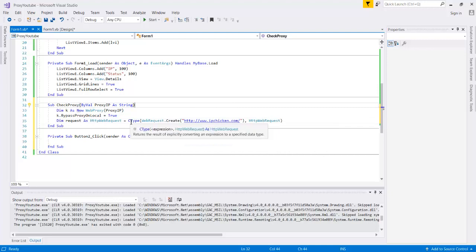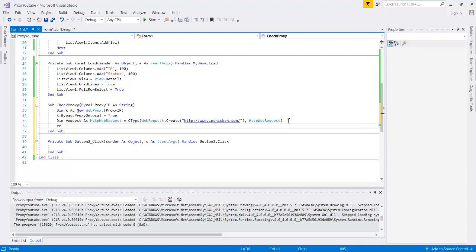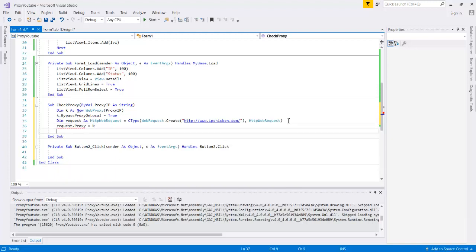So basically we are creating something similar to our web client that we did up here, except in this case we're using a web request to ipchicken. We haven't technically declared K as our proxy, but that's what we are setting up, and we'll do that in this line here. So request.proxy is going to be equal to K, and then request.timeout we can set to 5,000. So in these two lines, we're saying that our HTTP web request is going to be given the proxy K, which is our proxy IP.